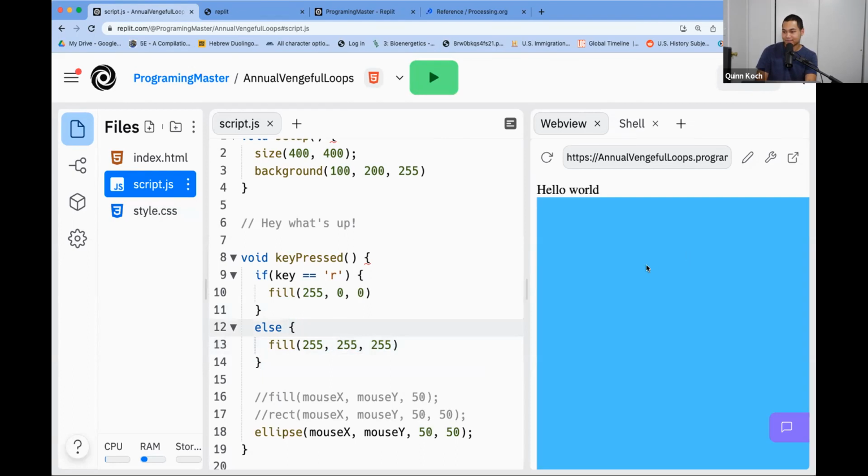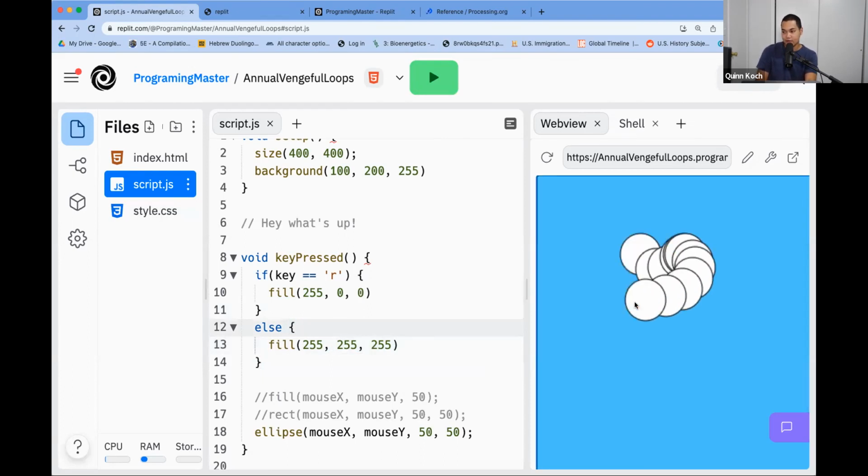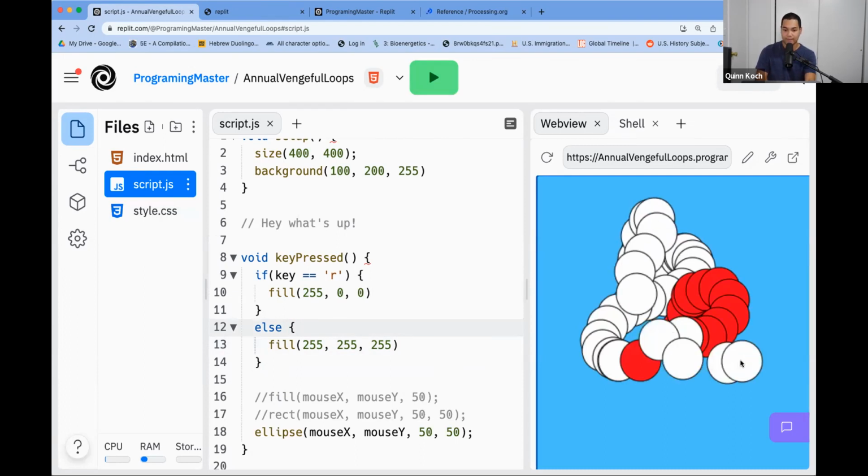Okay. So yeah, now if I click D or something, I get white. R, I get red, and then G again, I get white again. So now I can change colors. And make sure to have this else, that way you can keep changing back and forth.